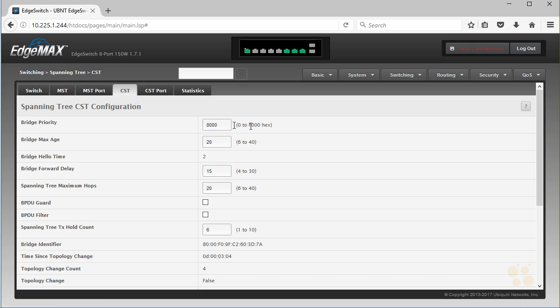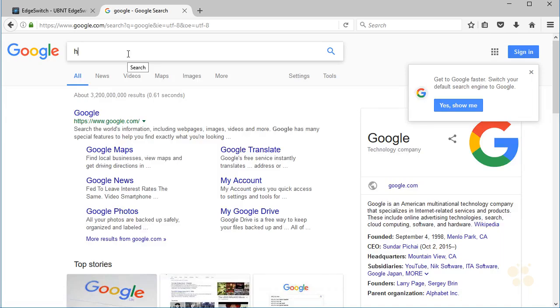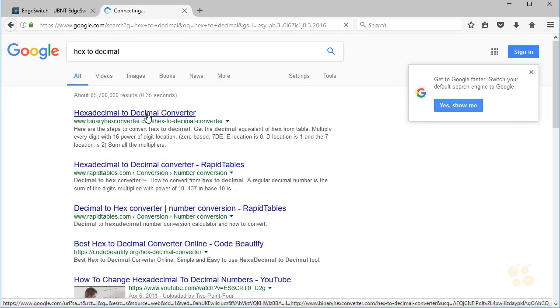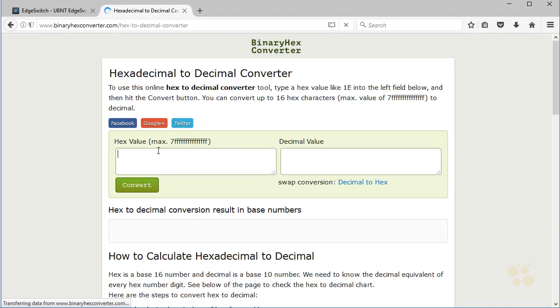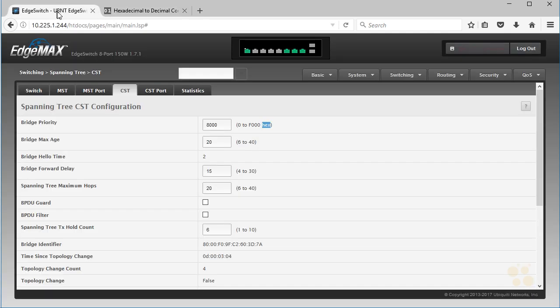Now, initially when you see this and when I saw it, I was like, 8,000, that's not good. That's not industry standard. But they're doing it in hexadecimal just because they wanted to. If you were to go to Google and type in hex to decimal, I'm sure there's a calculator quickly available where you can type in 8,000 is my hex value and the decimal is 32,768. So this is an industry standard configuration. It's just they put it in hex rather than decimal.